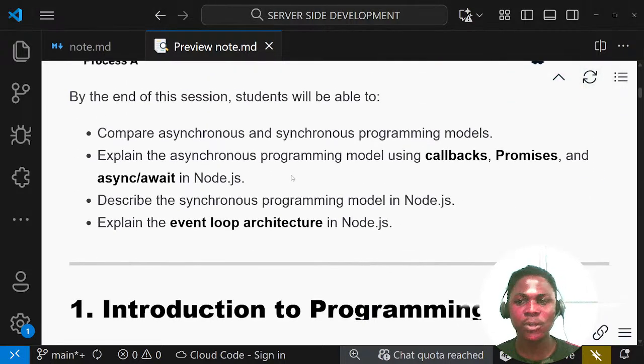So by the end of this session, we should be able to compare. Please, whatever you do, listen to this objective. It's very important. If you don't get this objective, you don't know the whole goal of this class. The whole goal is that at the end of this class, you must be able to tell the difference between asynchronous and synchronous programming models. There are two different types of programming models. We have asynchronous and synchronous. One has an a before it, another one does not have an a. So the first one is asynchronous, and the second one is synchronous.